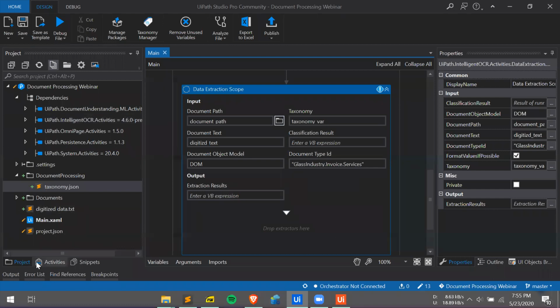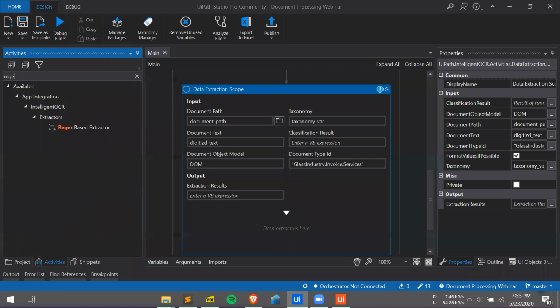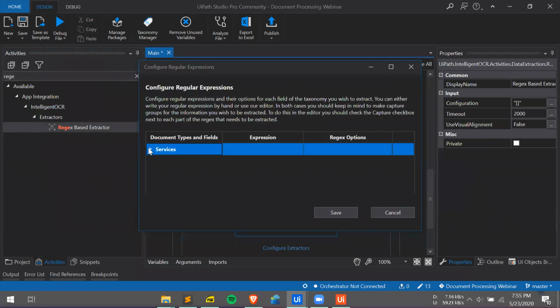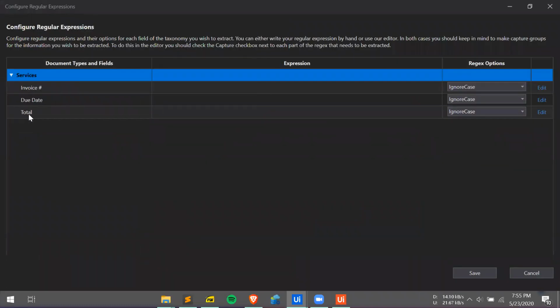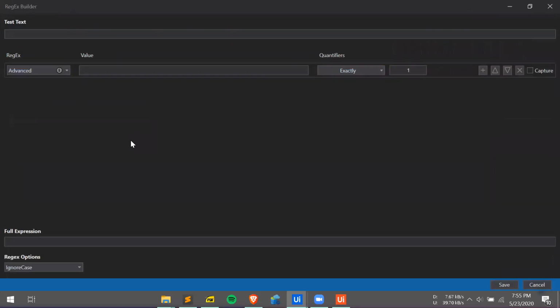Okay, so now, since we are extracting the data via a regex based extractor, I'm going to use the regex based extractor, place it here, and now I have to define expressions. I will click on configure expressions, and here you can see that I have got three options of invoice, due date, and total. These options are being picked up from my taxonomy file only. Let's quickly click on edit and extract the data that we need.